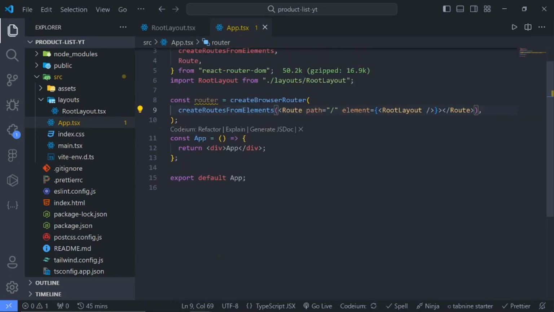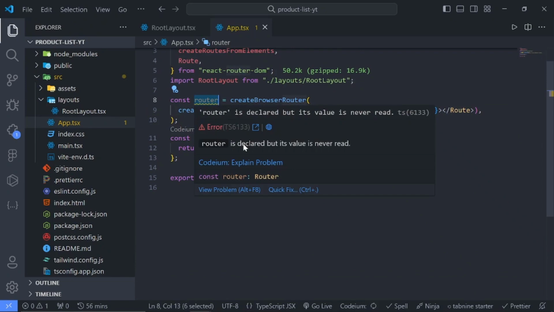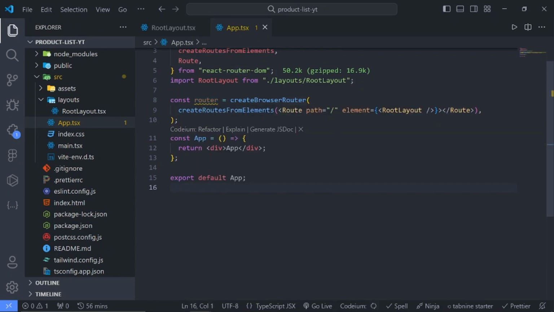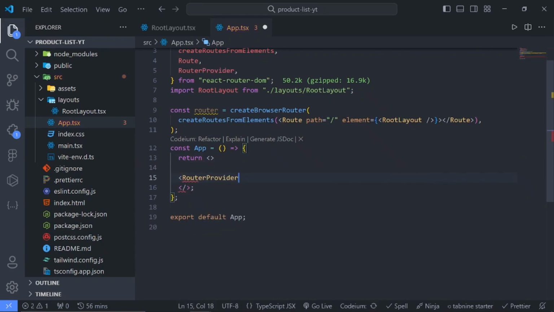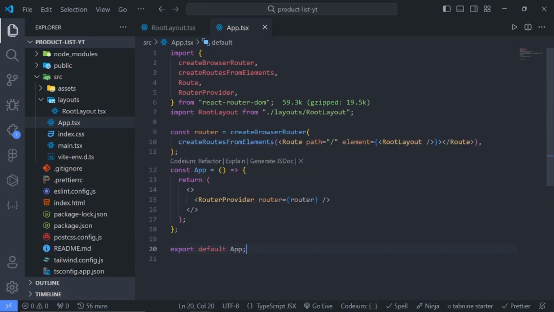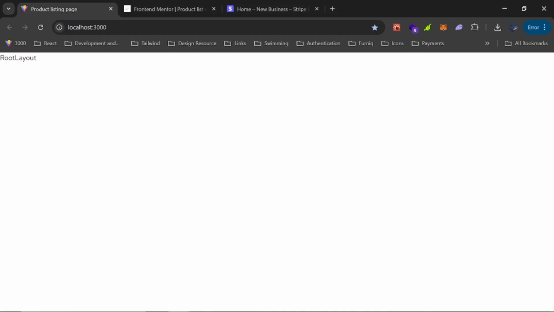Okay, cool. So now we need to pass this router to our router provider. So I can just get rid of this and leave it as a code fragment. Now say RouterProvider, and just pass in the router. All right, cool. So if we check, this doesn't change anything yet because we're still seeing this root layout.